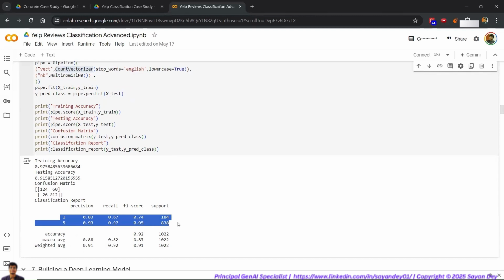Some very interesting observations, friends, that I would like to point out. First of all, it's a highly imbalanced classification problem. Why imbalanced? Because there are lots of 5-star reviews, but the number of 1-star reviews is much lesser.